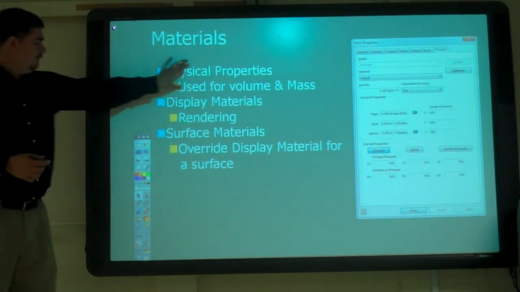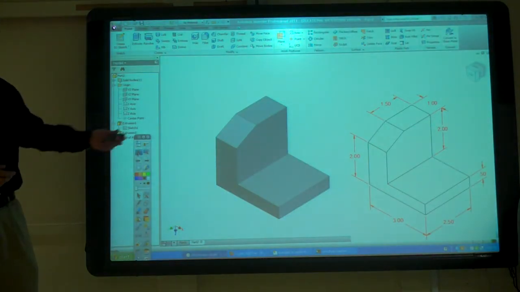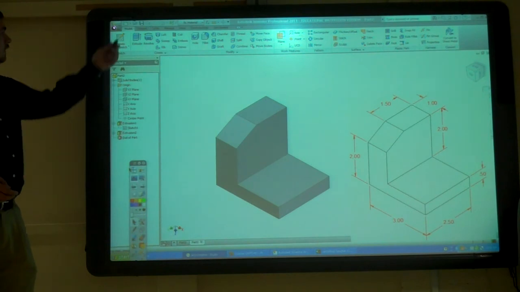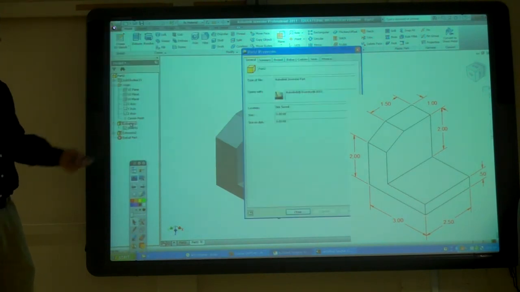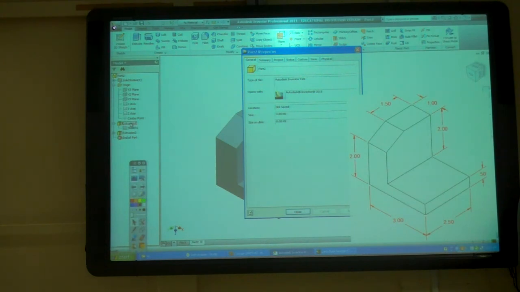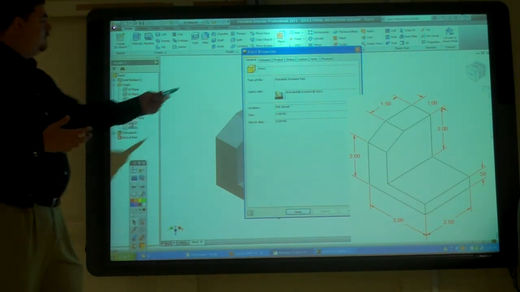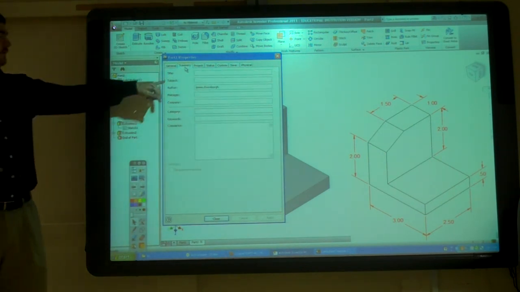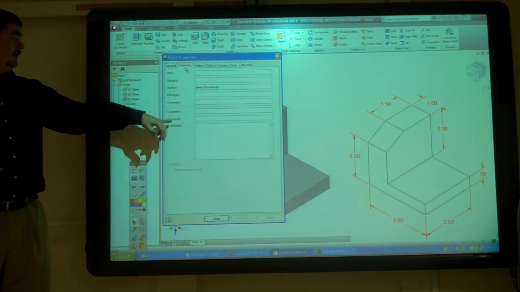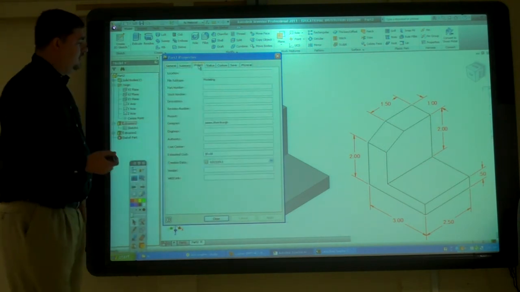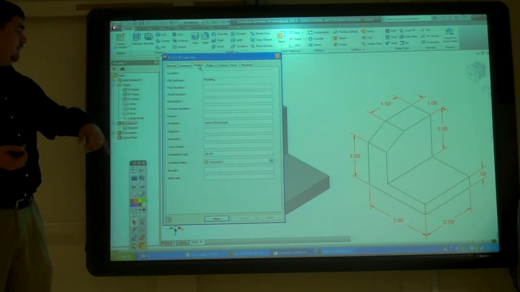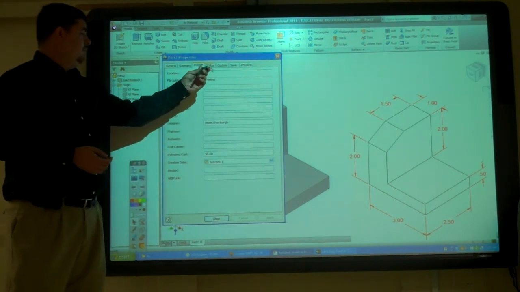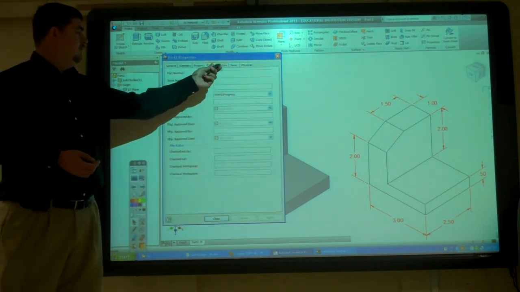So this part right here is in the iProperties. If I go to the eye up here, I come down to iProperties. Remember I mentioned this last week? This is a really good thing to use, because we can put a lot of stuff here. We can put in summary things: a title, an author, company, category, the project. We can put the part number, the stock number, the description, a revision number, the designer, the status of it, and we can make custom fields.